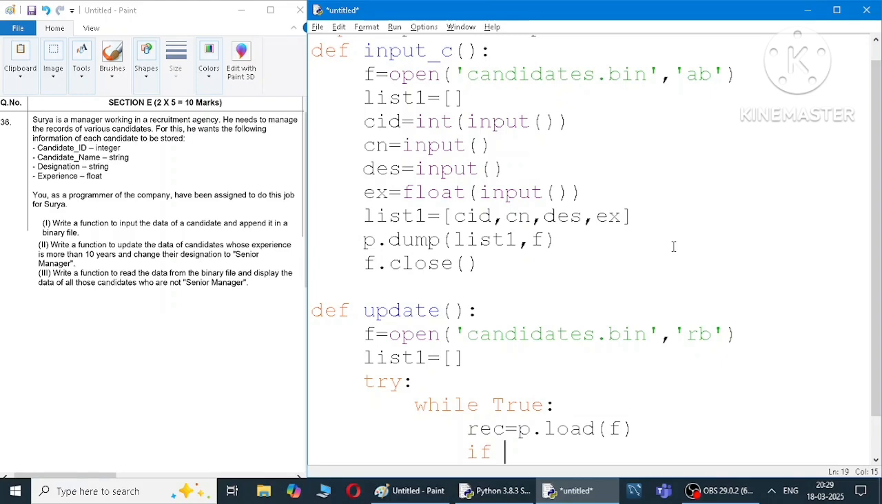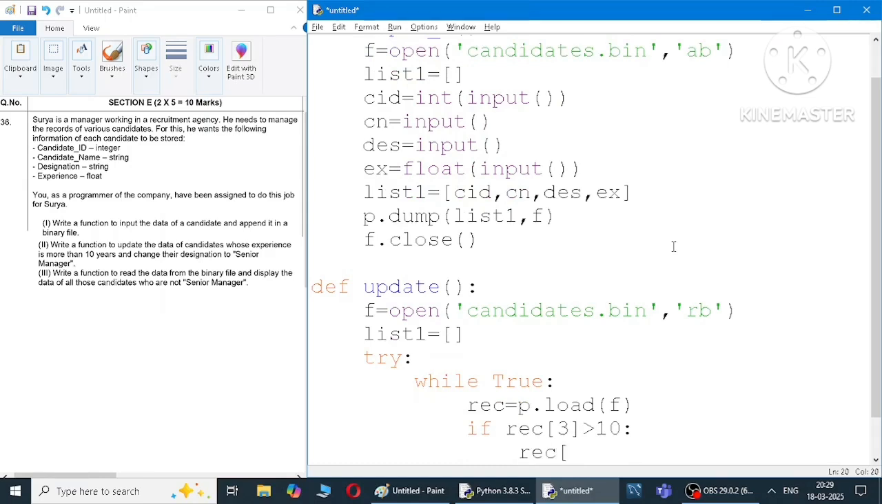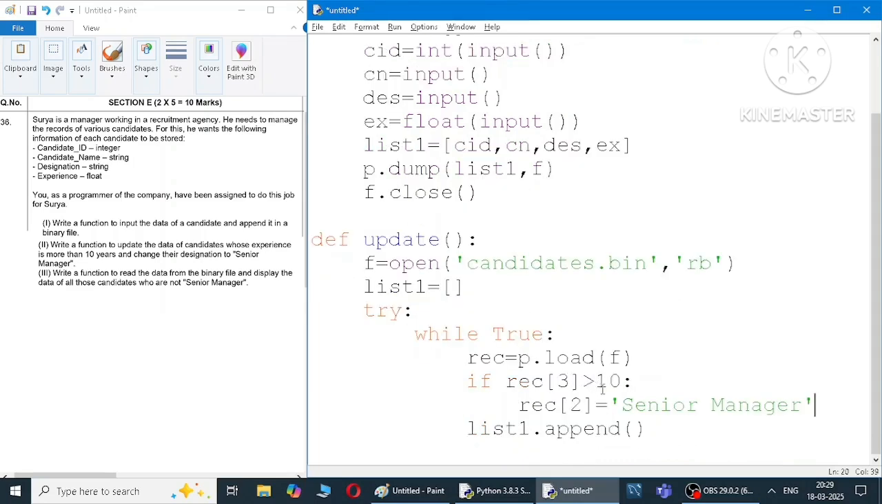So what should you check? If REC of 3 is greater than 10, then you need to change REC of, where is the designation? REC of 2 as senior manager. So what will happen when the experience is more than 10? That particular record will be changed and then append this to this one. So whenever you load a record, check if the experience is more than 10. If it is so, in the same record, change the data to senior manager and append it to list.